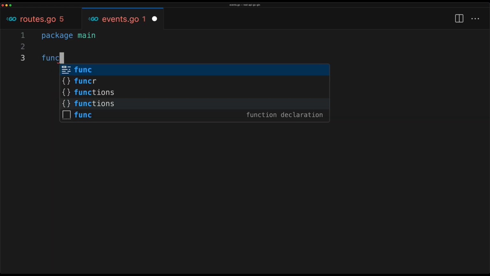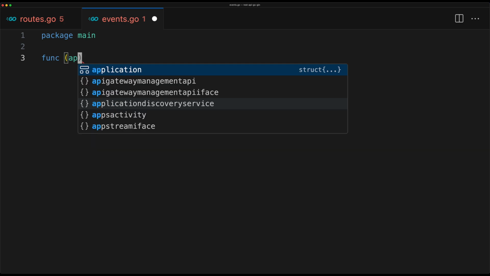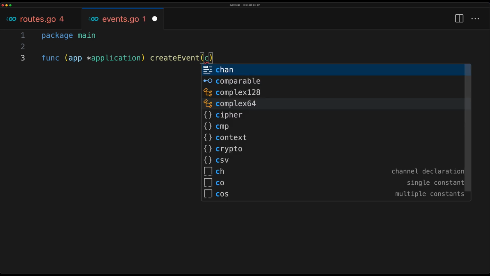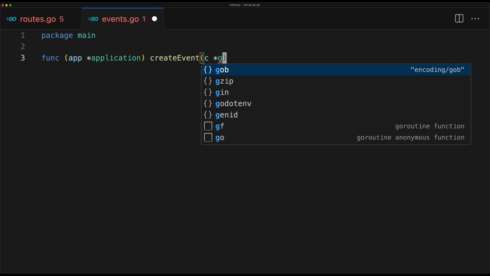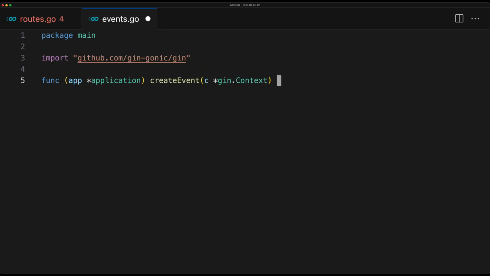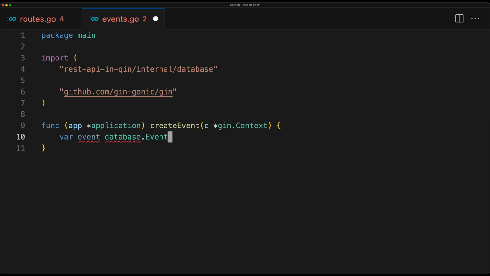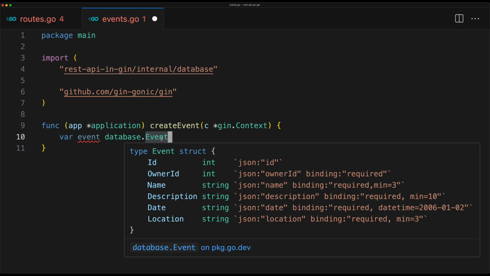So func, and this will belong to the application. We will call it createEvent, and it will have a context. We can call it c, so *gin.Context. And then we will say var event database.Event. We have our empty event struct, and this is the one we created before.